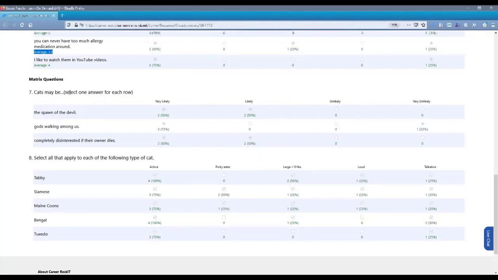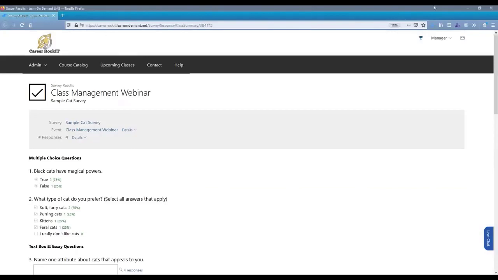And then we have matrix style questions. Then you'll get a percentage per answer because that's one answer per question. And this is multiple answers per question, and you'll also get a percentage on that. So you get the results back on the surveys there.